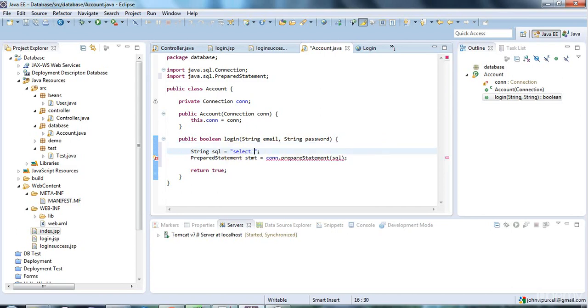So I'm going to say select count star. I just want to count the number of rows returned. So I'll say select count(*) from users where email equals, and here I'm going to use a question mark. This is a JDBC wildcard, where email equals question mark and password equals question mark. And when I've done that, I can prepare the statement.